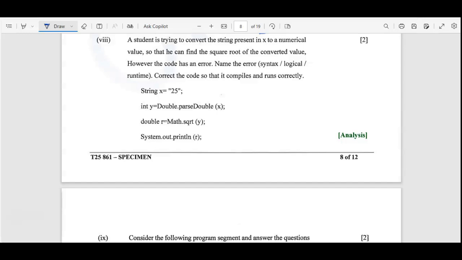Go to the code now. String x is equal to 25. This is correct only. Now they are converting this string into double value. Okay, they are converting it into double value. So it should store into one double data type. Otherwise, you write here Integer.parseInt, if you want to convert it into integer. So better you can take it into integer only.